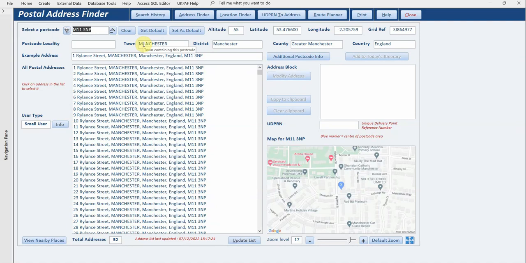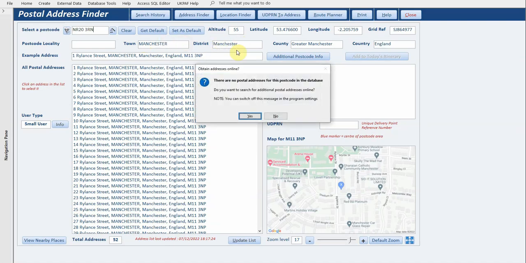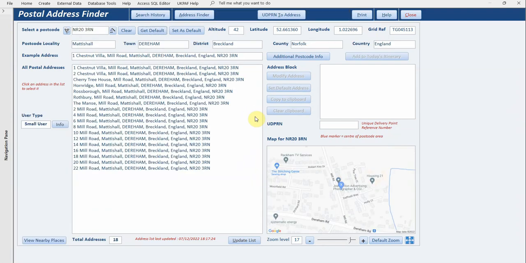NR20. Sorry, what was the first bit before the 20? NR. NR20 3RN. And whereabouts is that? Here. I guessed it was. Close, you are. I guessed it was here. Right. And after a bit of flickering there, for some reason, it tells me it's in Breckland, which doesn't tell me anything at all. Where roughly is that? Where's that near? In the middle of God's own county. County of Norfolk. Okay, thank you very much.